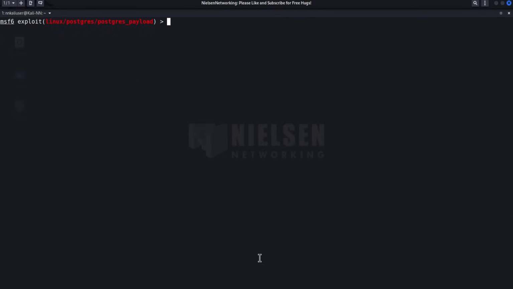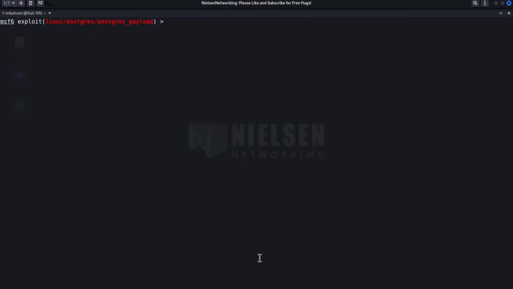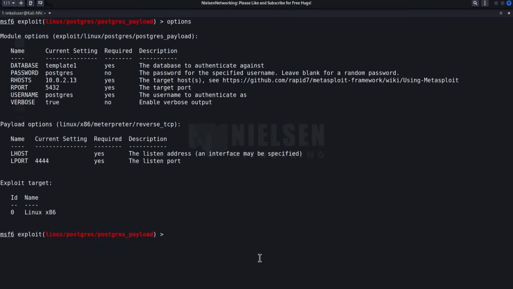And we're going to clear, and, I don't know why, old habits die hard, not ls. We're going to do options again. And let's see, we look good. So what we're going to do here is run, or if you wanted to be really cool, you could just type in exploit, or apparently not, exploit.